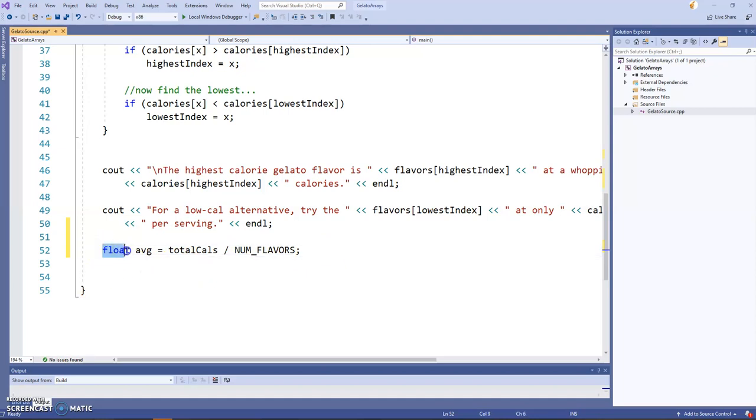You know what? I guess since no one really cares about a fraction of a calorie, I'll just make this an integer. Okay. Integer division is going to come into play here, because an integer divided by an integer is going to give you an integer. You're not going to get any decimal precision, but again, it doesn't matter because we don't care about fractional calories.